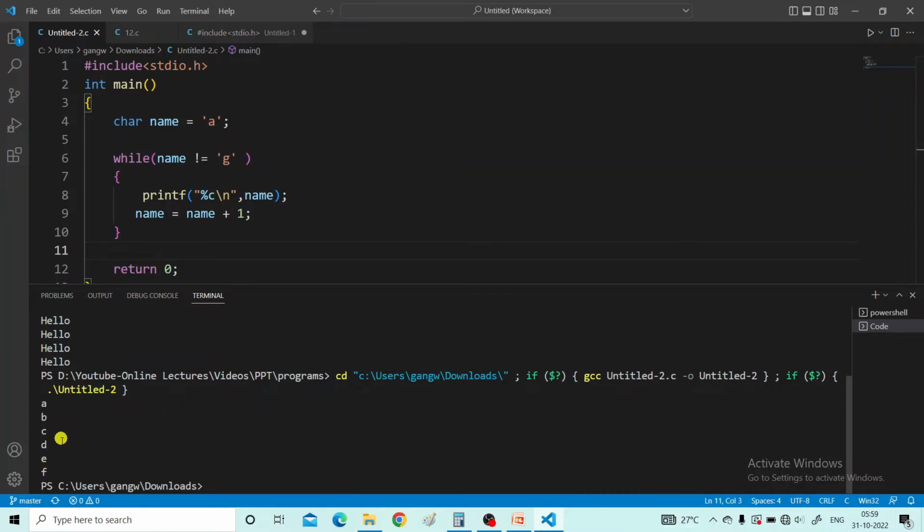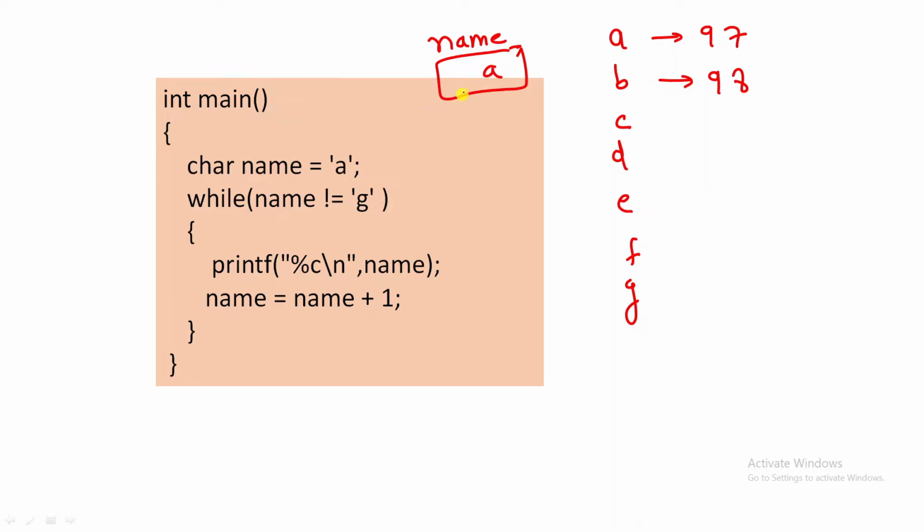So a b c d e till f is coming, right? G is not coming. So why is this answer coming? Basically, name is a character variable which is storing character 'a'. And you know, inside the computer memory, actually not 'a', but the ASCII value, that is 97, will be stored. That we have discussed earlier in our previous video.